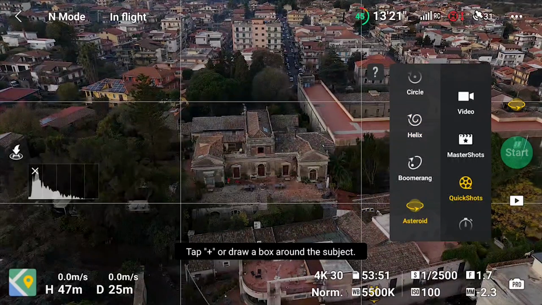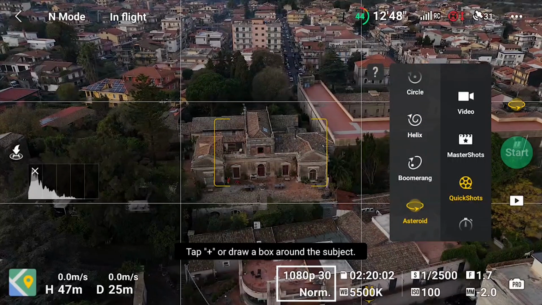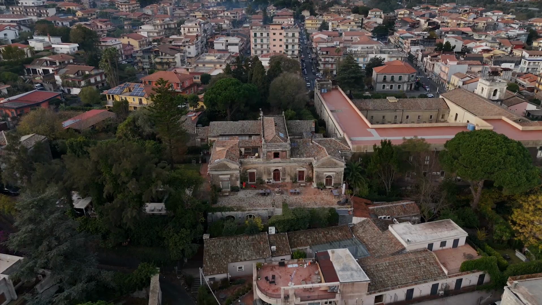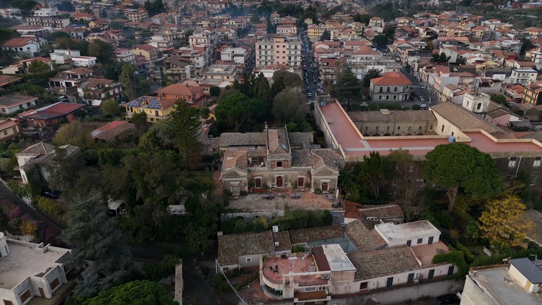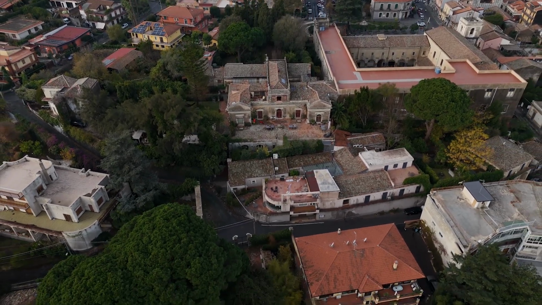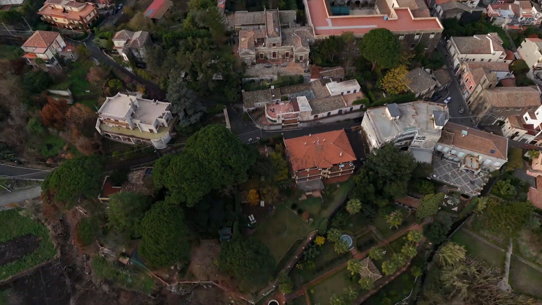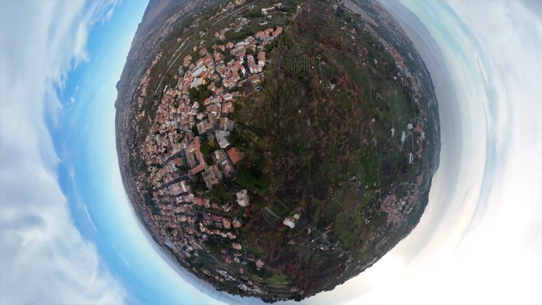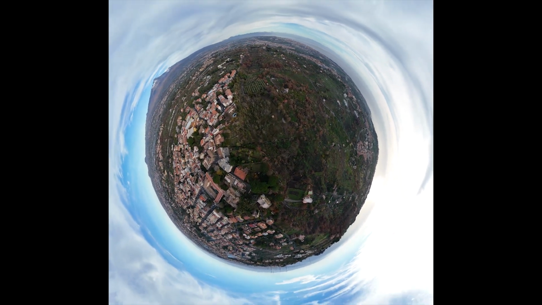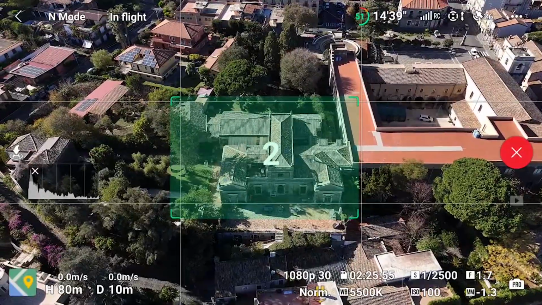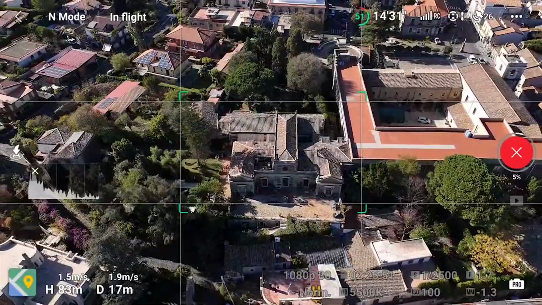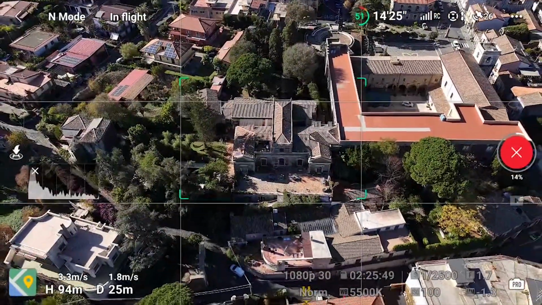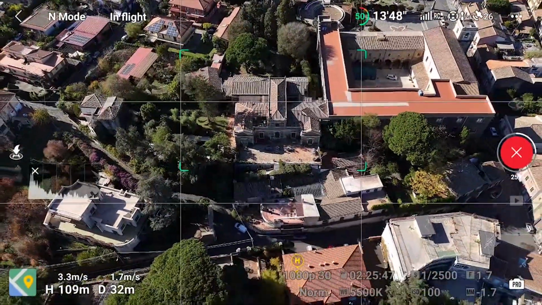Asteroid is available only at the resolution of 1080p. It is good fun to show to friends who have never seen a tiny planet before, or to post on social media, but it is not useful in videography. It is suggested to start at a low altitude to avoid hitting the maximum value, in which case the quick shot is aborted.